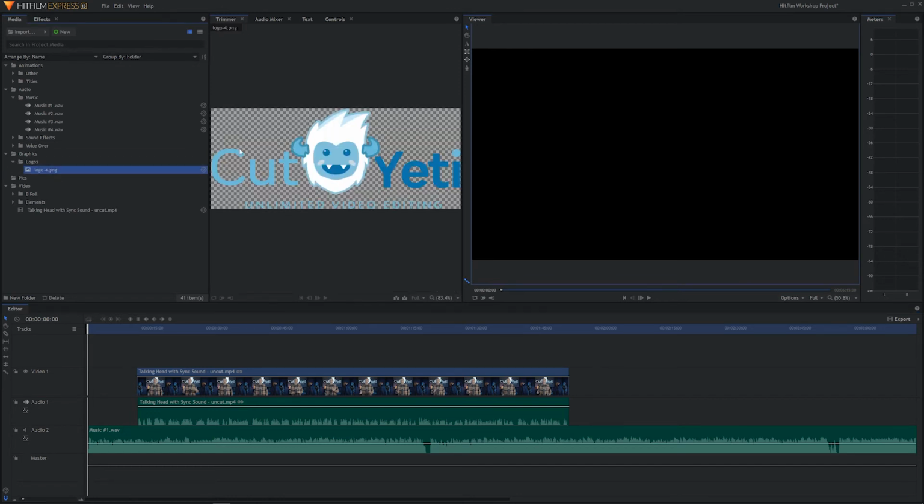Now you're seeing this black and white checkerboard behind the logo. That's just indicating to us that that is transparent.